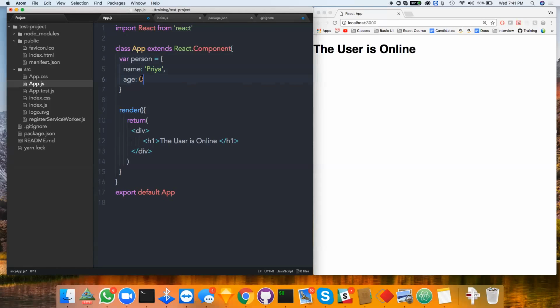This can also become the state of the component. Stay with me for a little while. State is a very confusing topic in React, and the whole of React works on the simple concept called state.